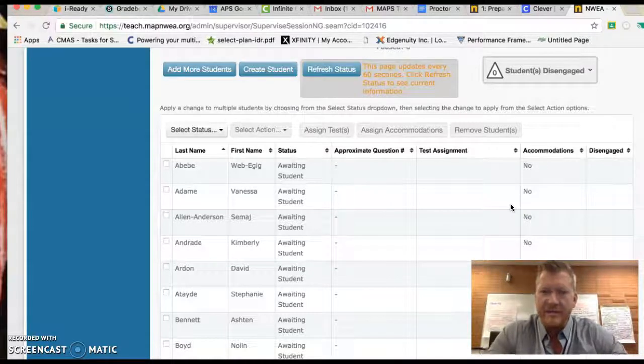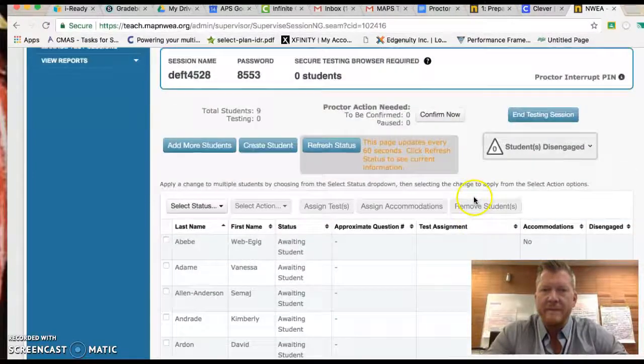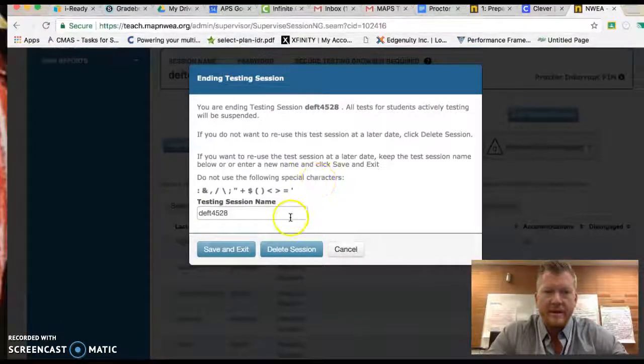When they're all done, when the last student's done, then you hit end testing session. Okay, and then you save and exit. If you have a testing session that you started and you want to restart because something happened when it first started, or something wasn't logging in, you could hit delete session and it will delete that session. But if everything went right and all of the students tested in front of you, then hit save and exit, and then that's it. And then you go on to the next group of students to test.